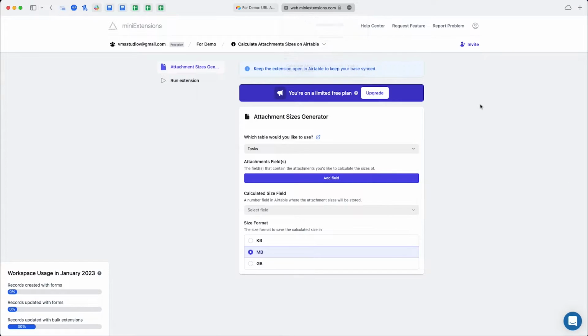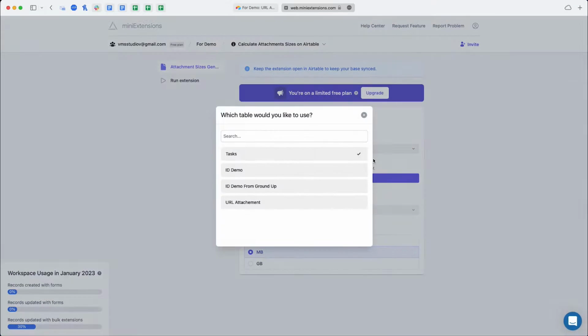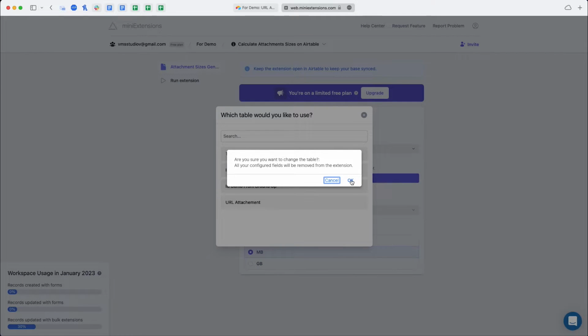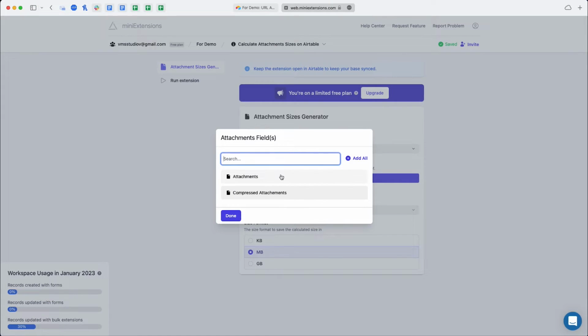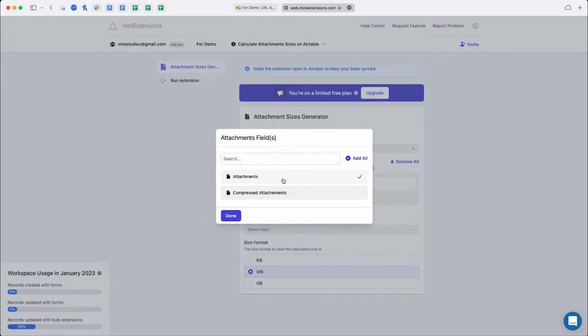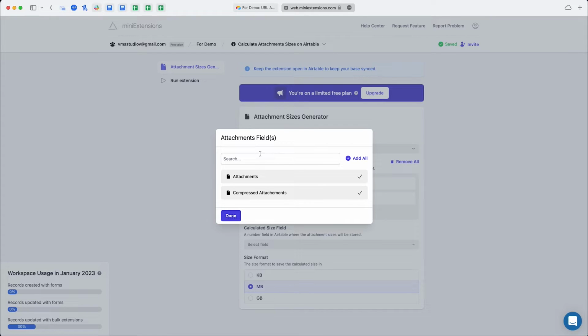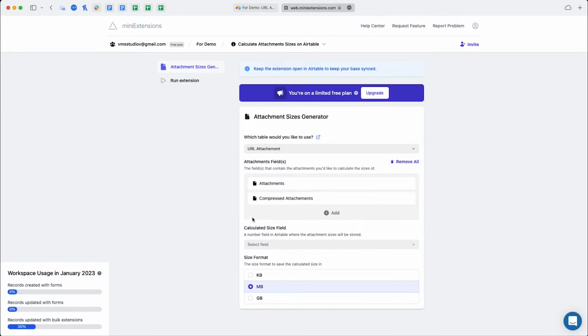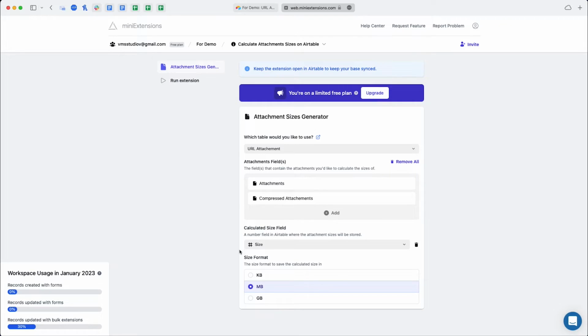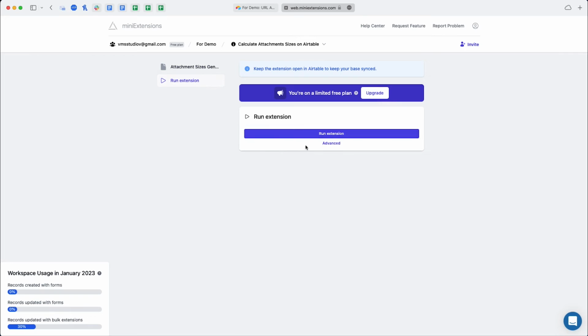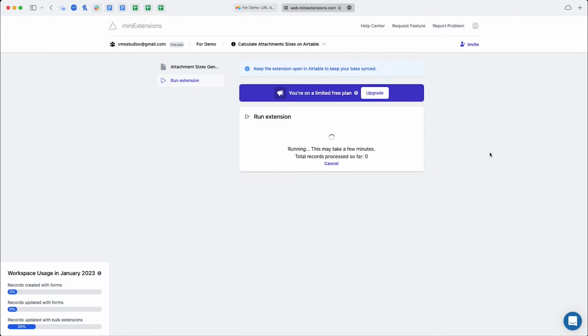So to do this, we'll go back to the extension, select the Airtable that we're using. Here we'll add the field for the attachments. We'll select both columns. This way we can calculate both columns in a single row. And we'll also select the column the size will appear on. We can also select the format of the size, and once we're done, click Run Extension, click it again.